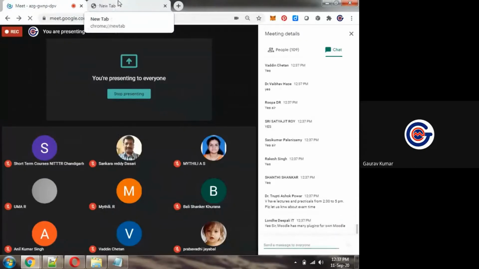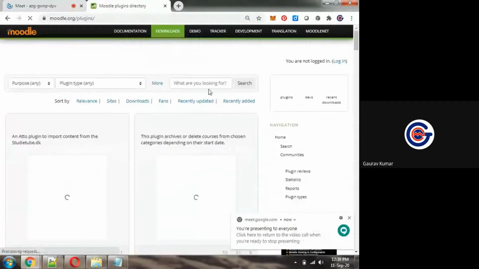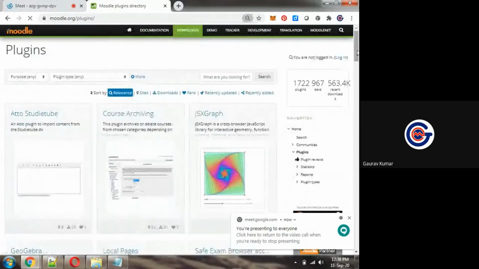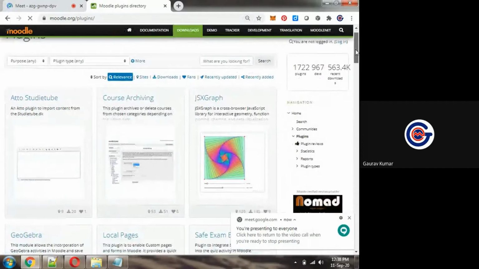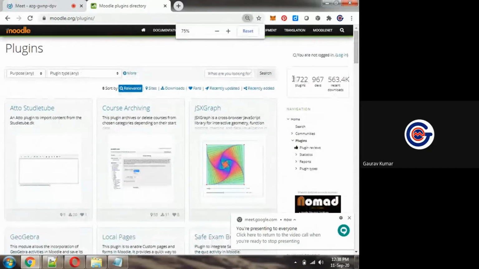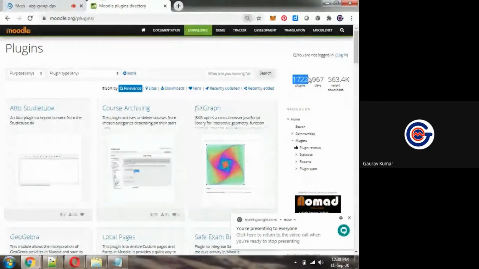Moodle.org/plugins. Okay, so you can see that so many plugins are available. How many plugins are available? Around 2000 plugins, 1722 plugins are available. It means all of these plugins are fully free and open source.